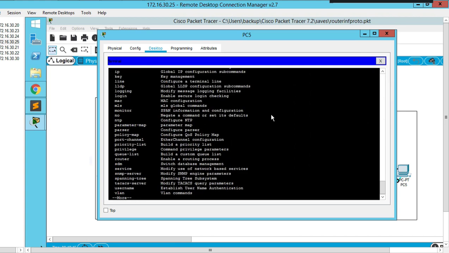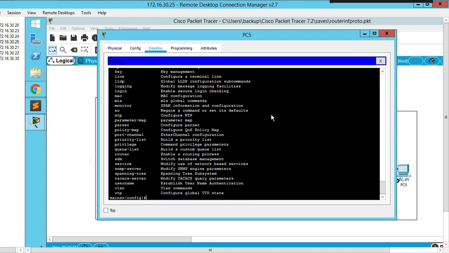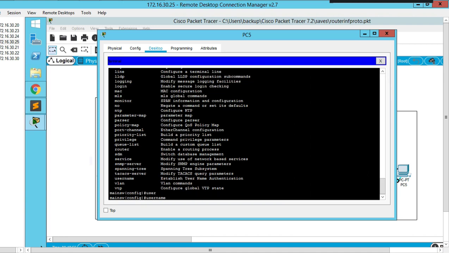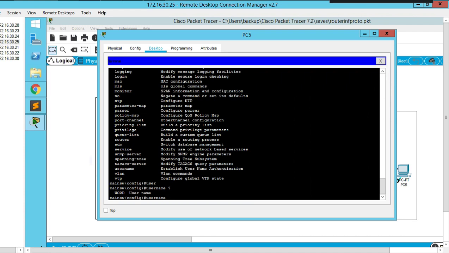Let's just look at our commands. Username is what I'm looking for. Yep, username is right here. Fantastic. So if you have multiple people who want to log in, this is a way to segment their access and know who's accessing the router or switch at what time. So you can type any user you want. So we're going to type in, say, backup.